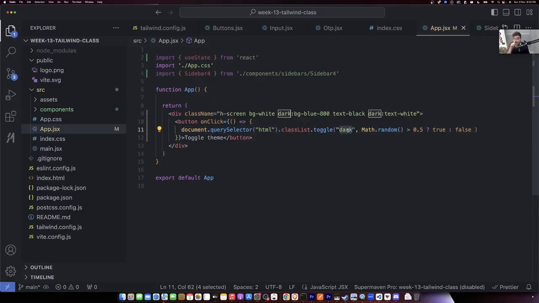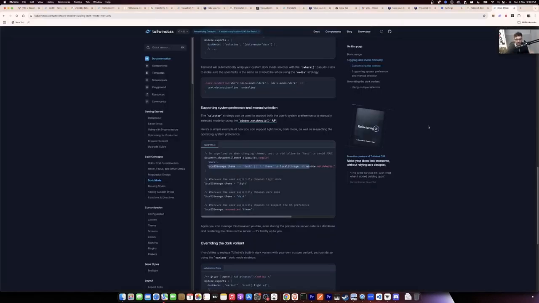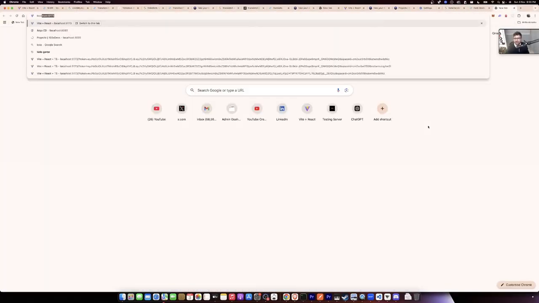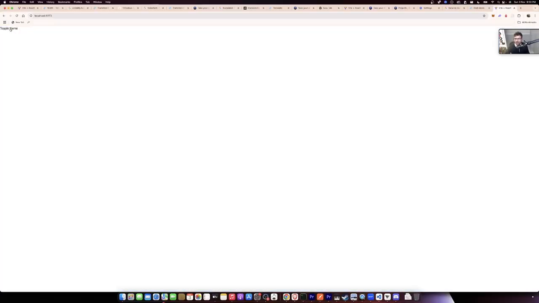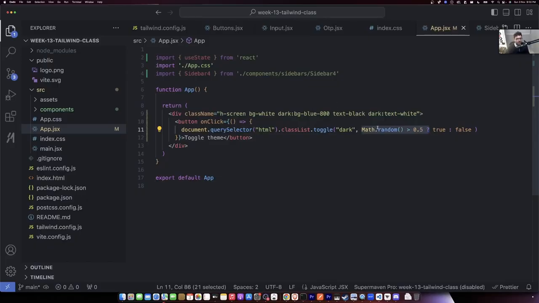We have written in the button that for the top HTML tag, document.querySelector HTML, in its classes, we have to toggle the dark class, make it true or false based on this condition. Now our condition is Math.random greater than 0.5, which means it will randomly render true or false. So let's see if that works. May not work. Or it does work. So the icon is randomly going true or false.